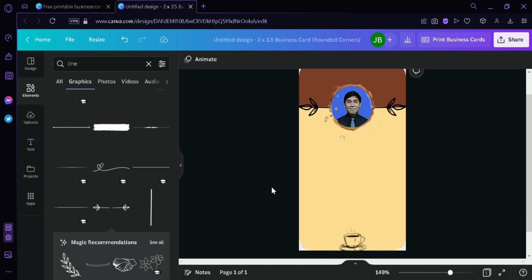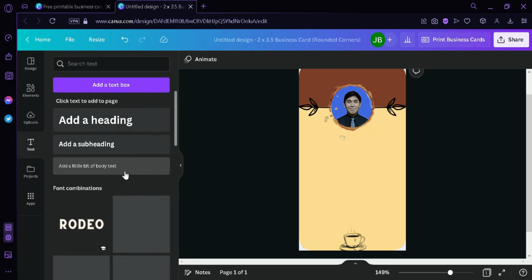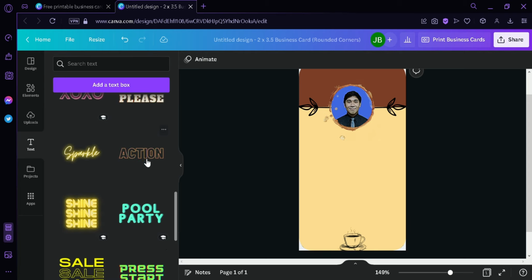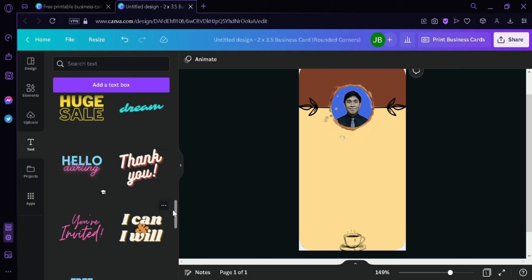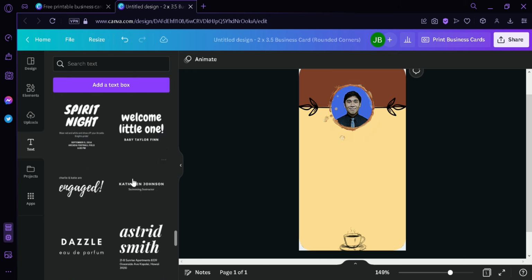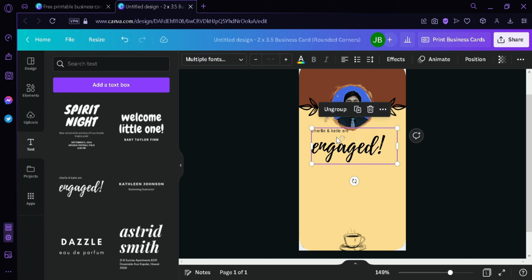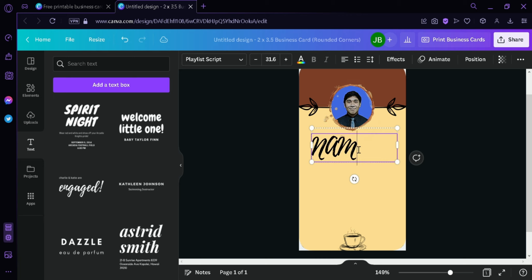And then the next thing we're going to do is add a text under it. We're simply going to look for an appropriate font that we like. I'm going to use this font over here. I'm simply going to click and drag, and I'm going to edit it like that. Then you can put your name over here. Can make it smaller, make it centered.